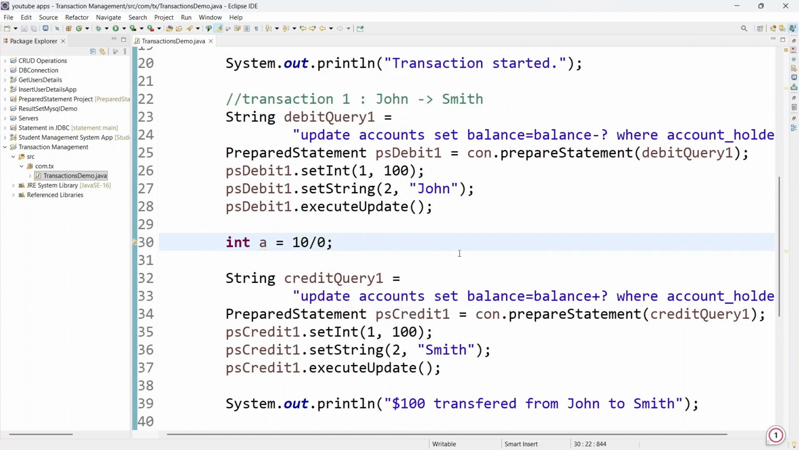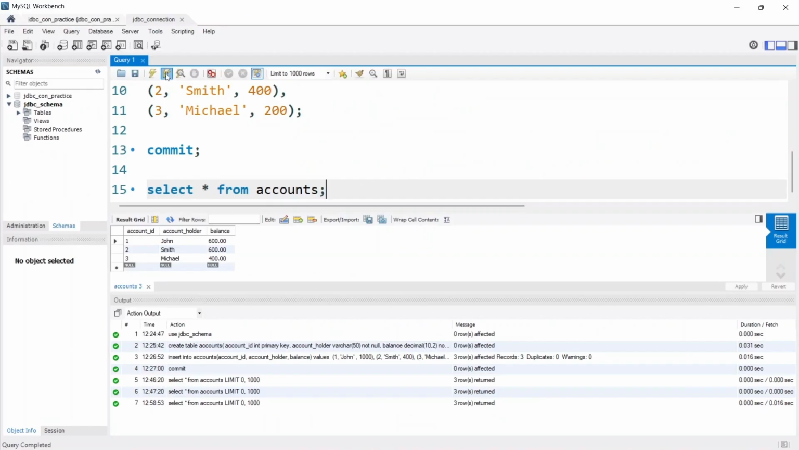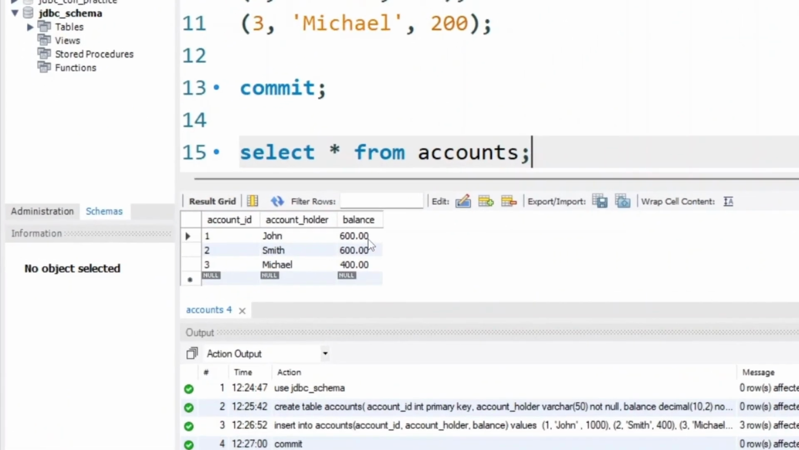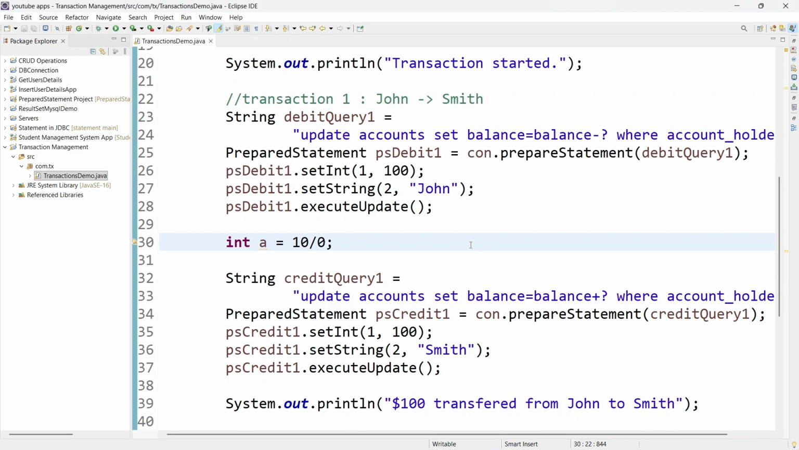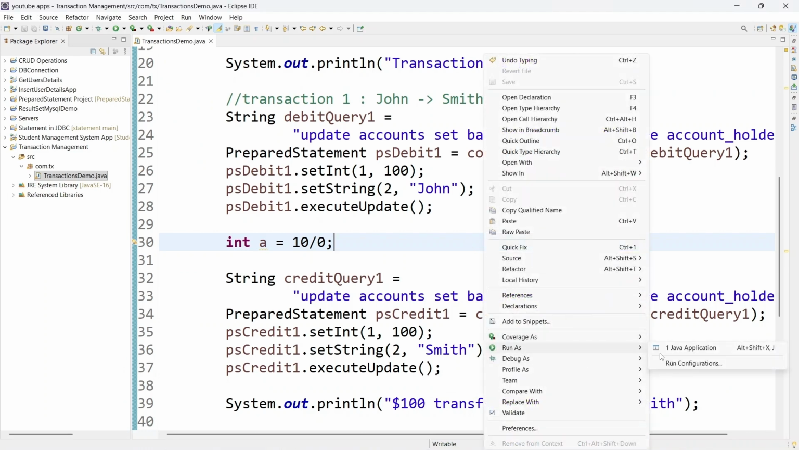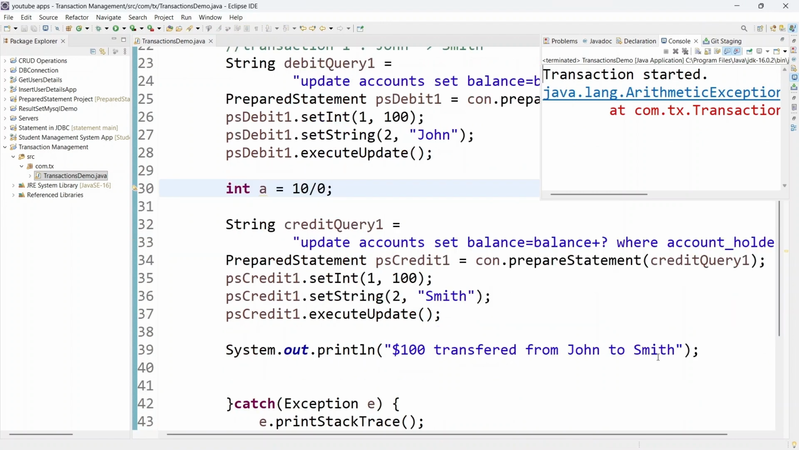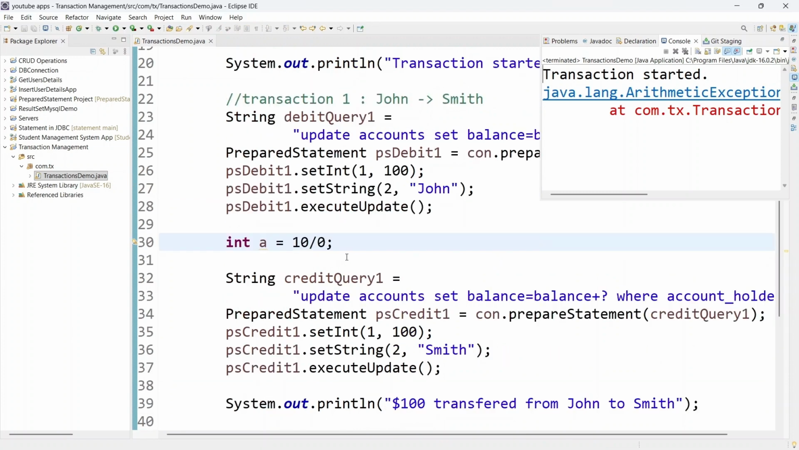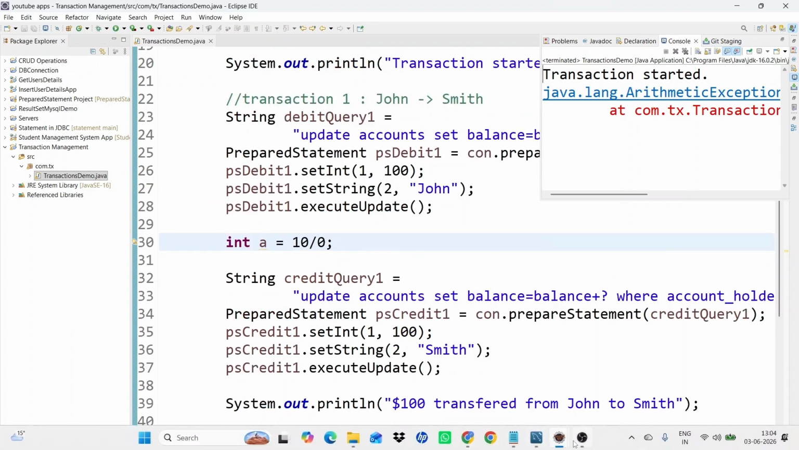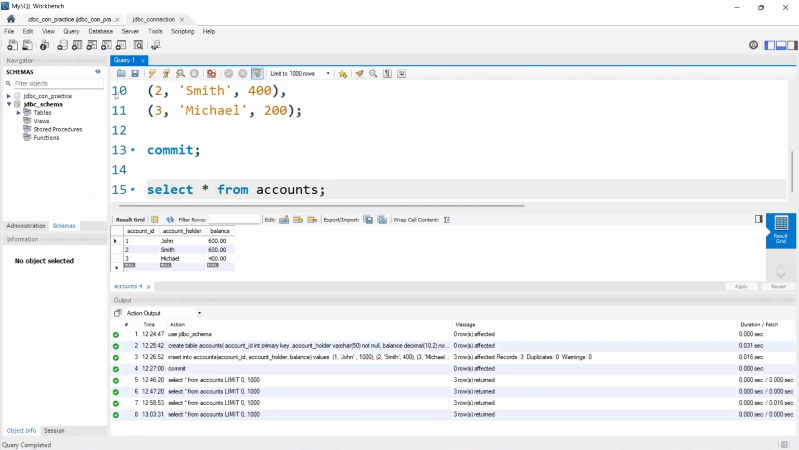Before we run the program, let's see the balances of John and Smith in the database. Run the select query for latest details. John is having 600 balance and Smith is having 600 balance, both together 1200. And let's run the program now. So here you see transaction is started, the message $100 transferred from John to Smith is not printed, which means the transaction crashed halfway. Let's go to the database and run the select query again.